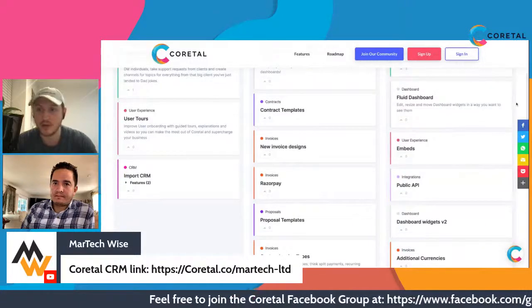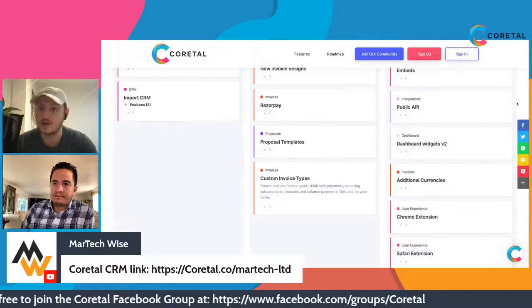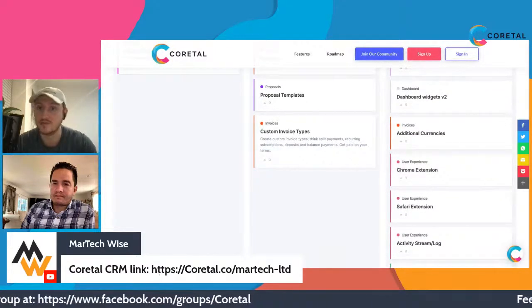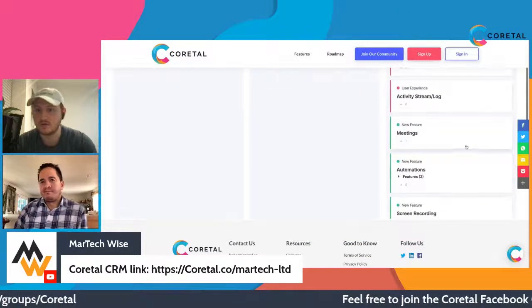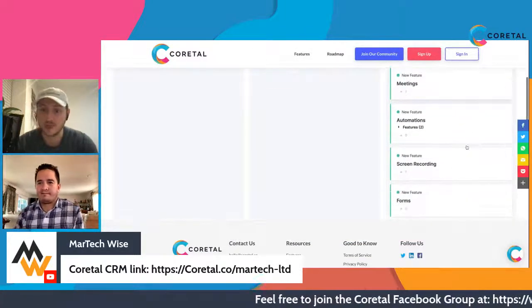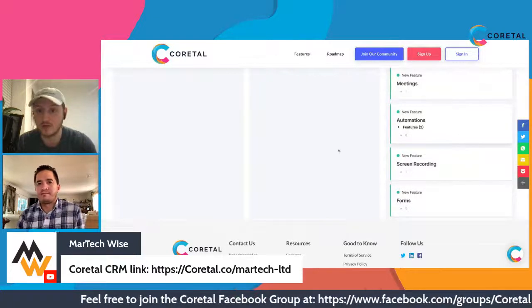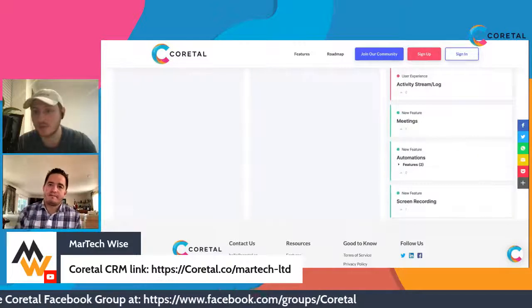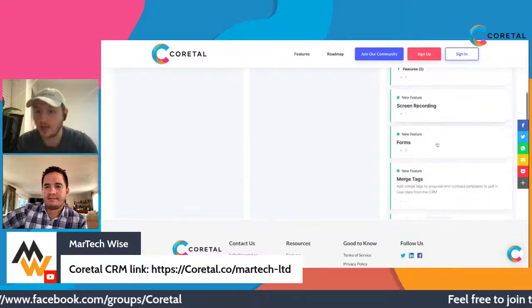Fluid dashboards, so making really nice customizable dashboards, and then further on a public API, so we can integrate into various other things and people can integrate into us. And there's a load more features that we've got. Meetings, automations is a really key one that we're looking ahead at. It's not an immediate one, but it's a really important feature, and it's something that we have to take our time on and bring automations in properly.